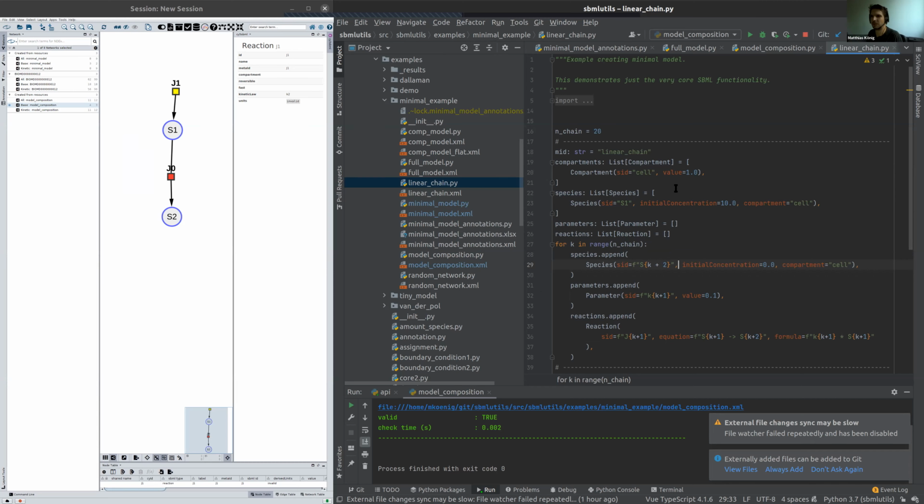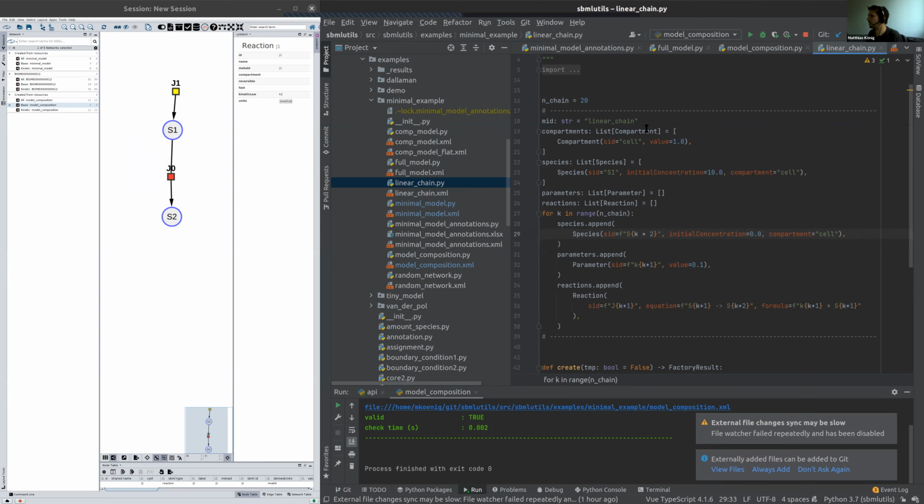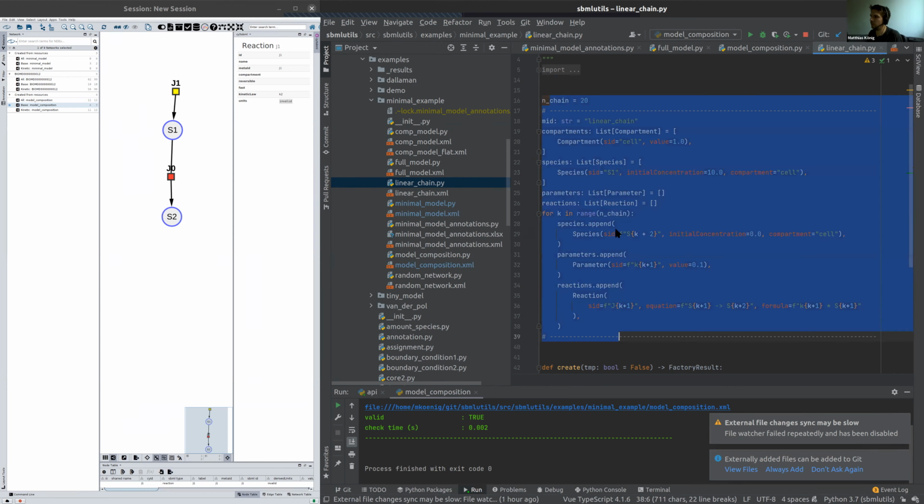Exactly. I will just quickly show this programmatic part. Because you have a full programming language, you can just programmatically create all your objects. So in this case, you can create a simple linear chain. You define again one compartment, one initial species, but then you just do a loop and say, I want to create additional species, additional parameters, and additional reactions, which just follow this pattern.